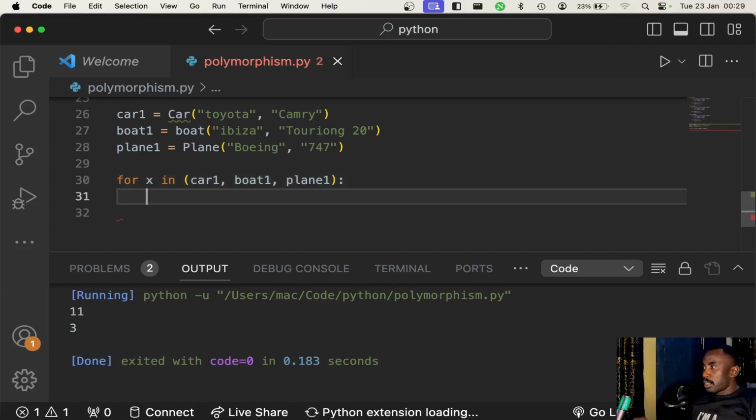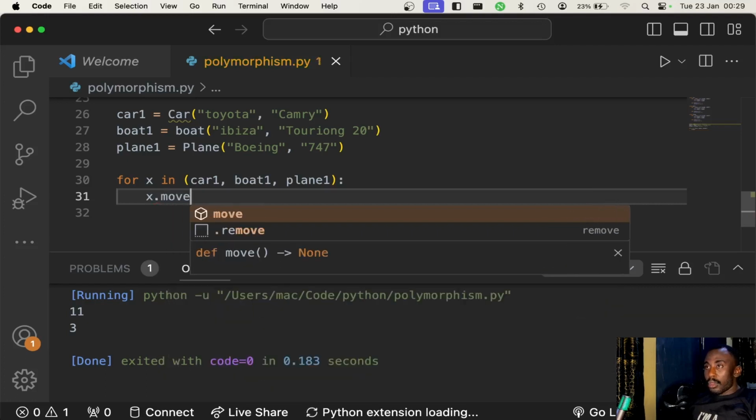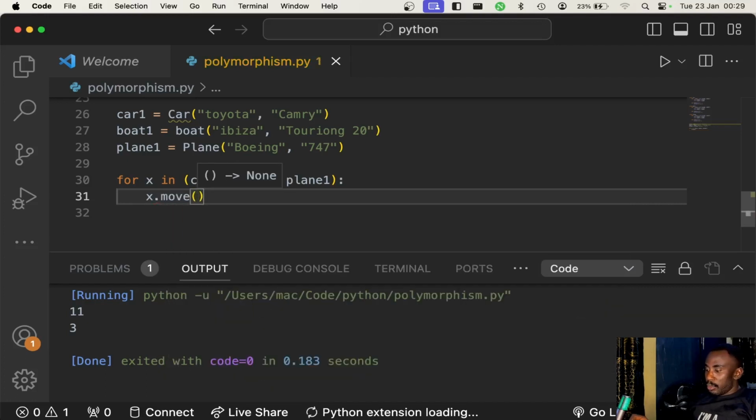I'm going to print x.move on them, because that's the function we're trying to demonstrate here. So I just basically assign them to a tuple and I want to loop through it, looping through them one by one. That's one handy feature we have there. So I'm going to save this and run it in the console.